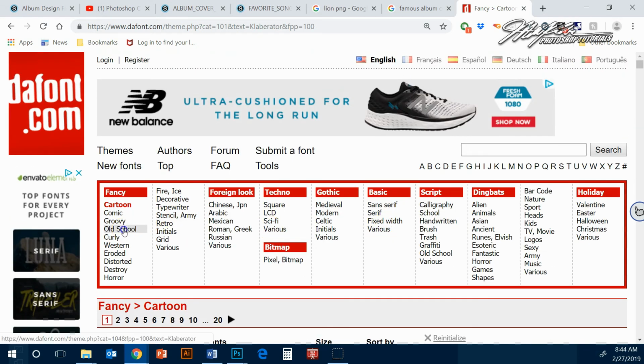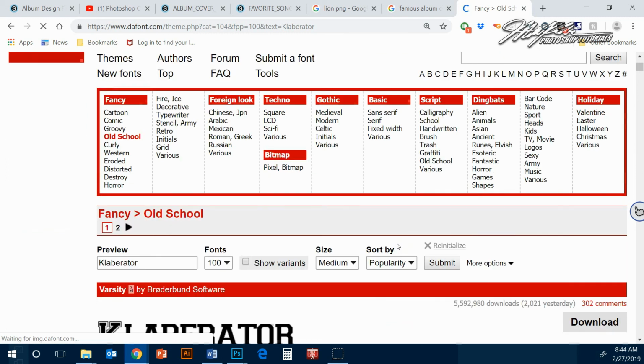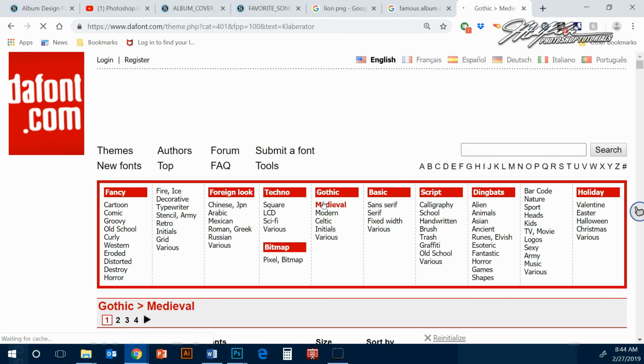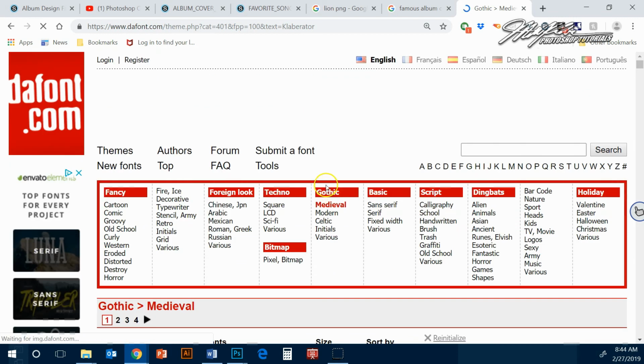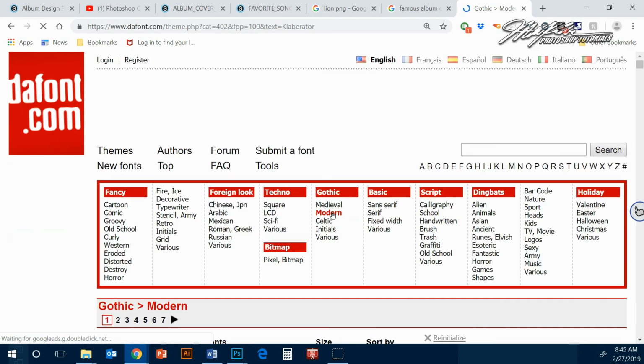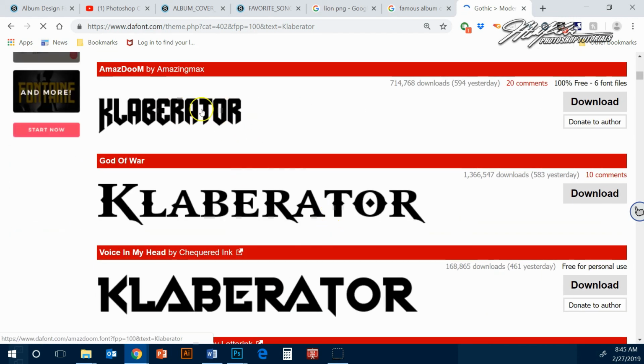So say you don't like anyone in here, maybe go to old school. You can see what these look like. Medieval, if you like the old English. My favorite is modern. That's where I got this one. So say I like this one right here. Alright, here's what you do.